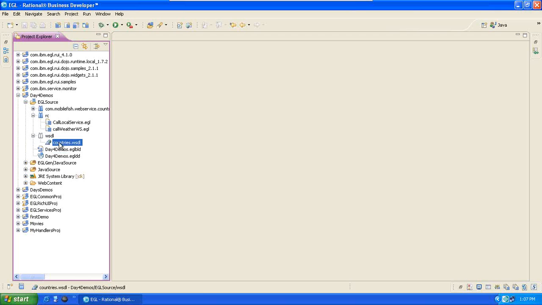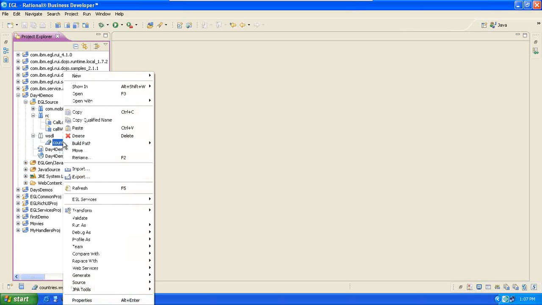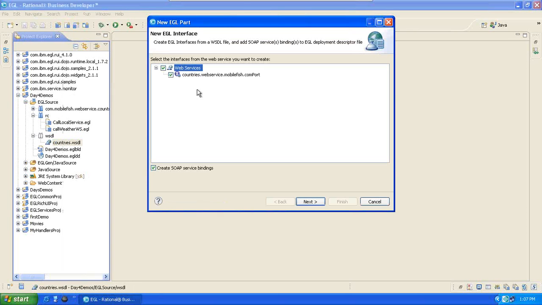Now, once you have copied it here and you are satisfied that it's running fine in the Web Services Explorer, select your WSDL file, right click, and here you have an option, EGL services. Then you have two options: create EGL service skeleton, and create EGL client interface. Here we are going to create a client interface, so select the second option.